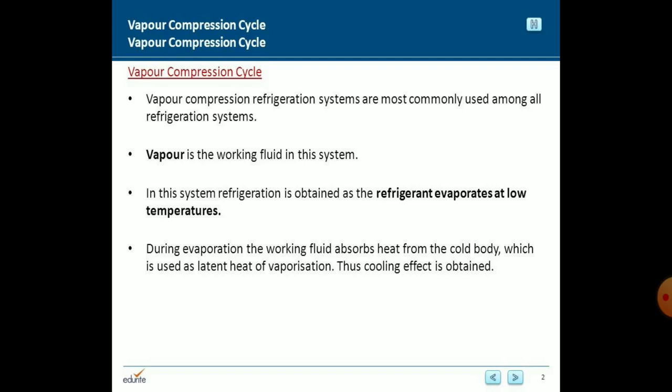We want cooling. Our main objective is to achieve the refrigerating effect, that is, RE, and to get that refrigerating effect, that is RE, we circulate the refrigerant through the cycle. It is called the vapor compression cycle.